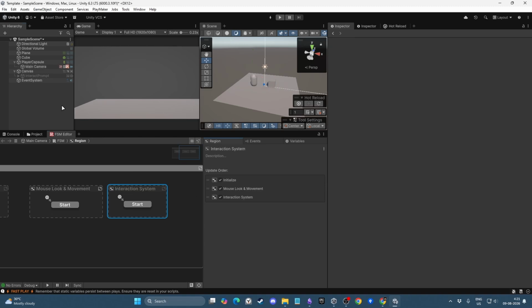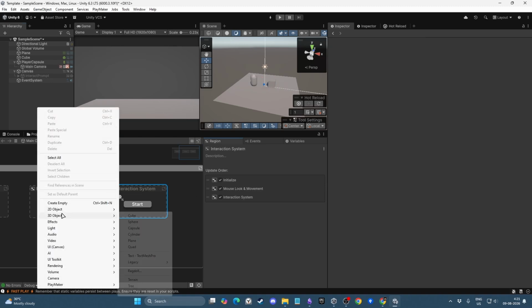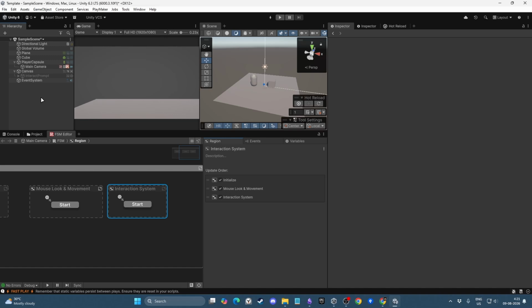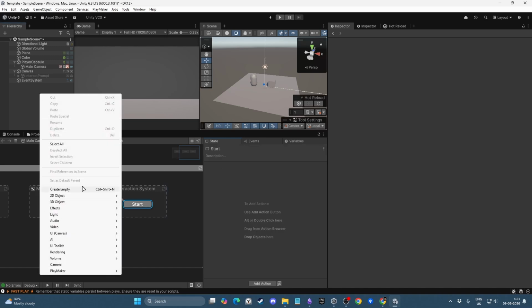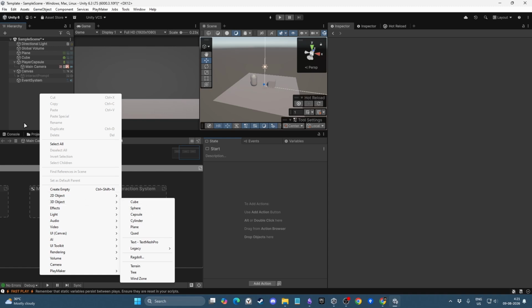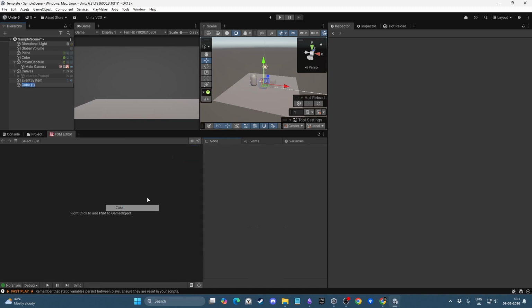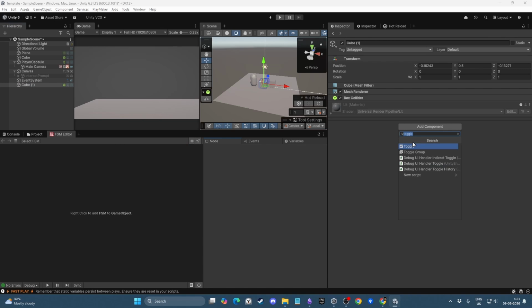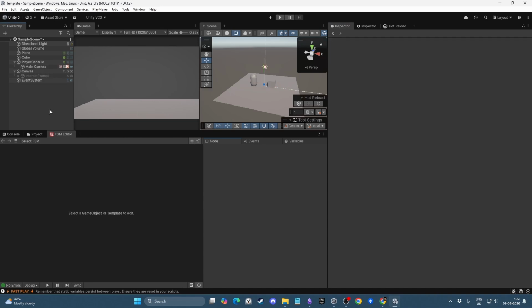Now Playmaker already has an interaction system, but I'll be doing a tutorial on that separately, because I felt the existing one... If you can create an object, you can add a component, and if I go to Playmaker, you can see interactable and interactor right here, and that's pretty straightforward, right? So that's something we'll be looking at. For now, we are not gonna use the interaction system that was updated with Playmaker.